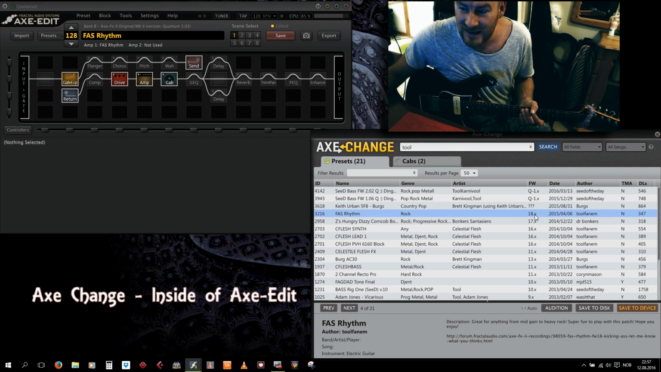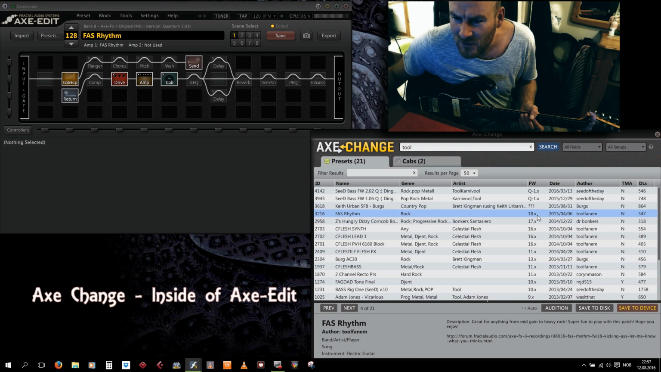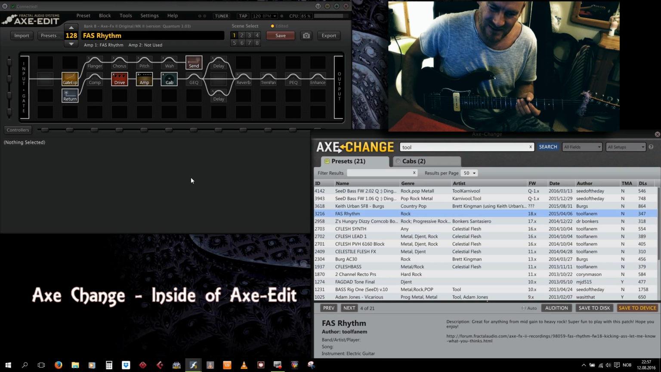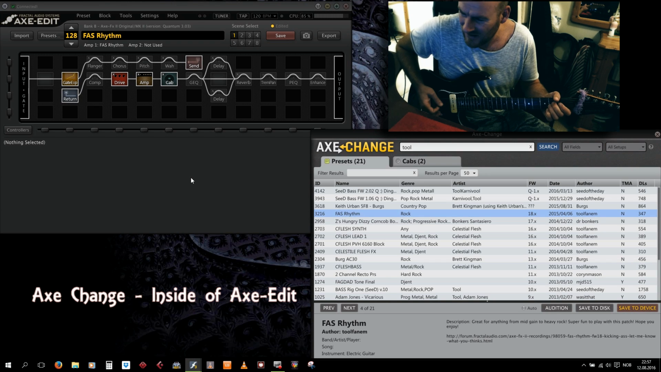And now I'm trying to load a firmware 18 preset onto my Quantum 3.3 firmware. It's probably not gonna sound that good. Oh, it did.